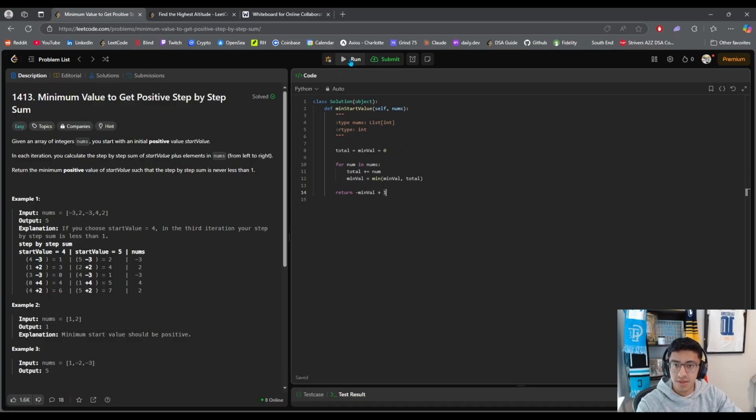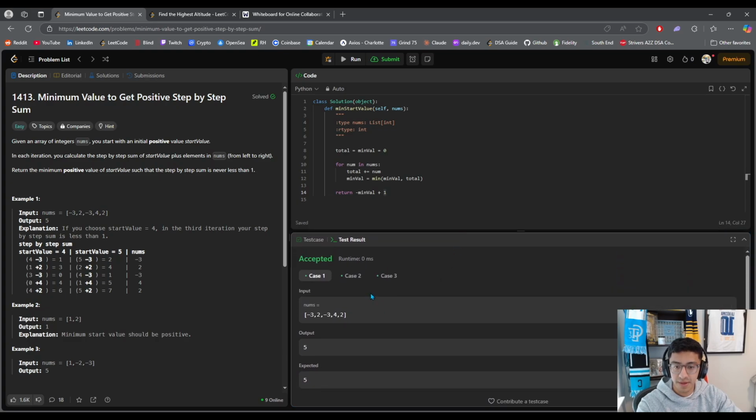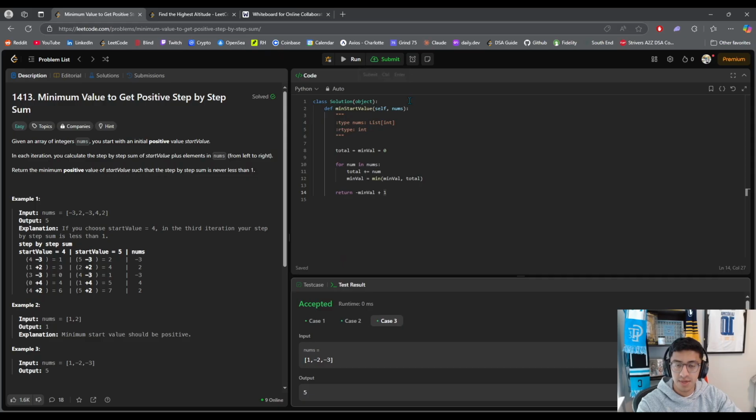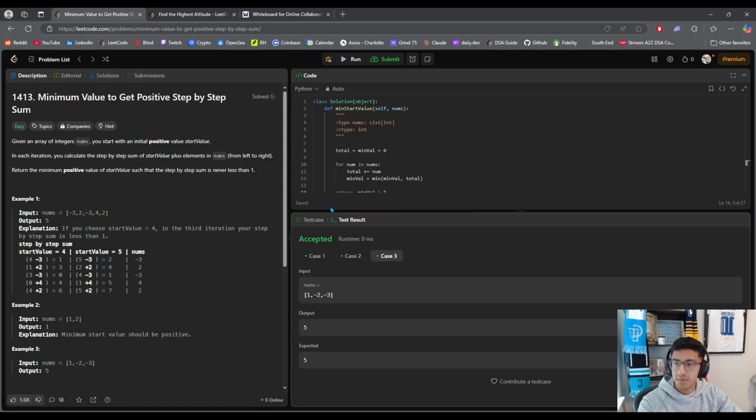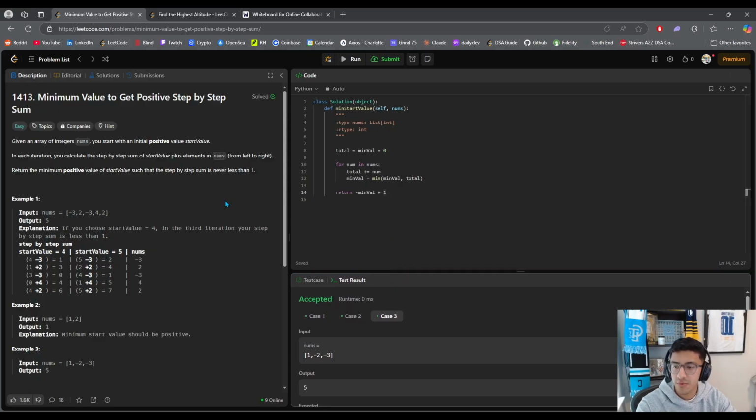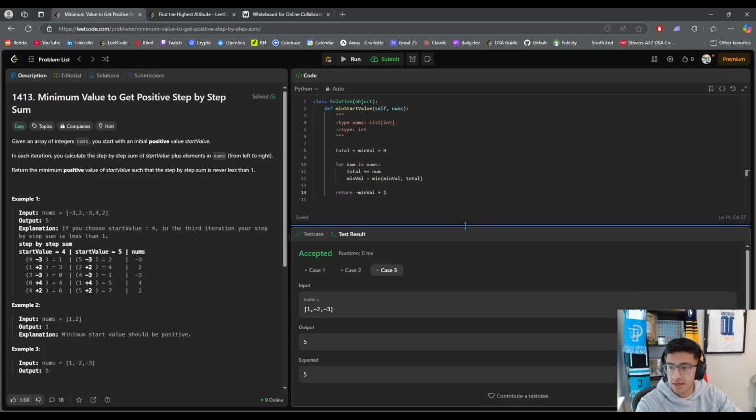Right? And when you run this, you should get back positive test results. Yep. So it passed the first 3 cases. So you can submit this. I won't submit it. I've already solved it, but I won't submit it. But this is how you get the minimum value to get positive step-by-step sums. There are other ways to solve this, but this is kind of a nice little cheeky way to solve this problem. So yeah.